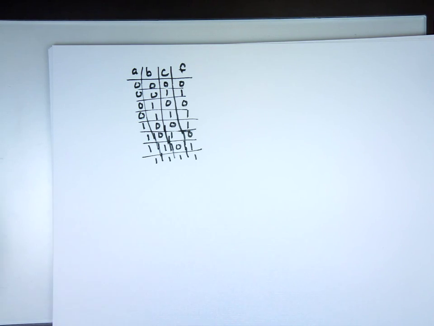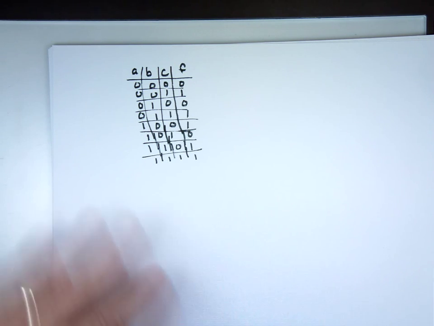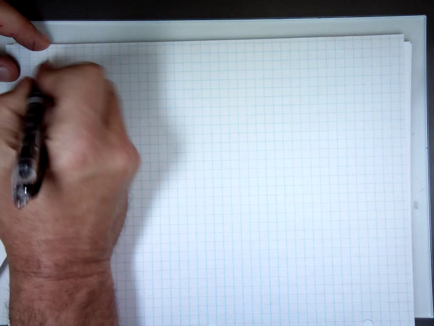God, that's horrible the way I drew it there. It just didn't look nice. Graph paper will make it look nice. So same function, I just didn't like the way it looked because you can't tell which line is which.